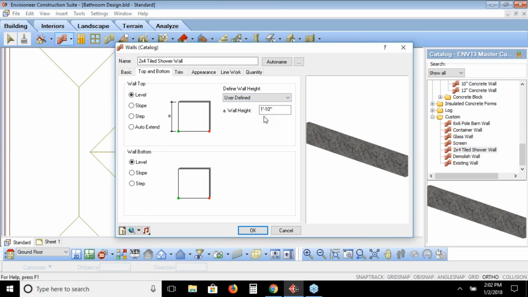Usually when you insert a wall, it'll look up to your building locations information and grab whatever the height of the wall that you've set as a general wall height for the entire model, and it will use that. But for here, I've set this one to be a very specific 1'10" height. I want that for the height, so it's going to sit to the platform height of our tub, and also for our shower wall, I want it to be that high as well.